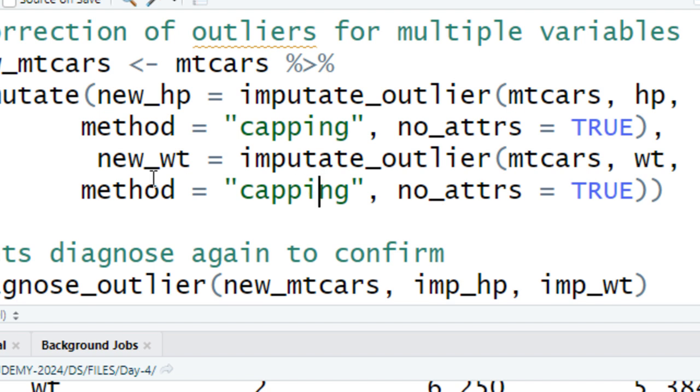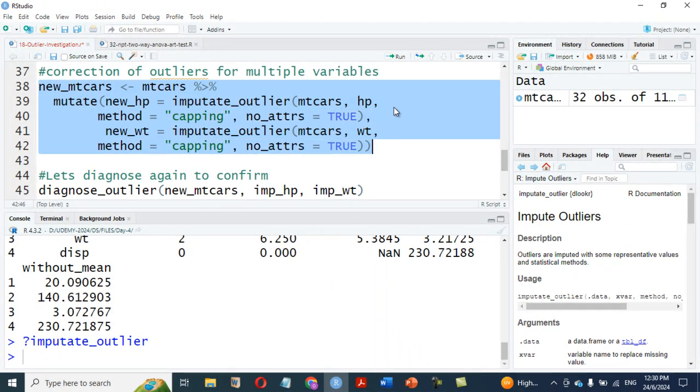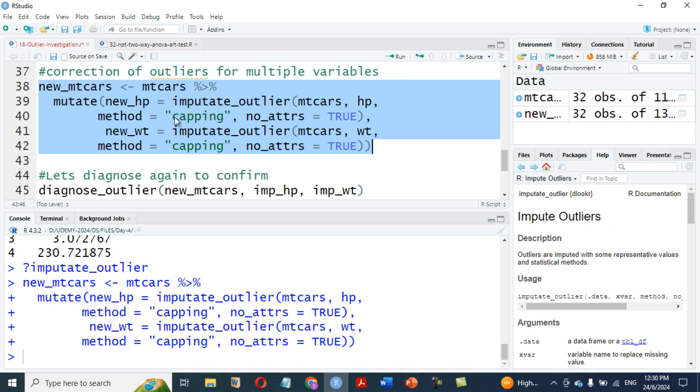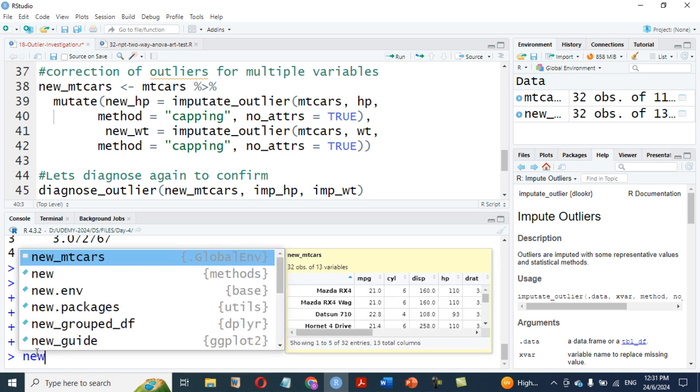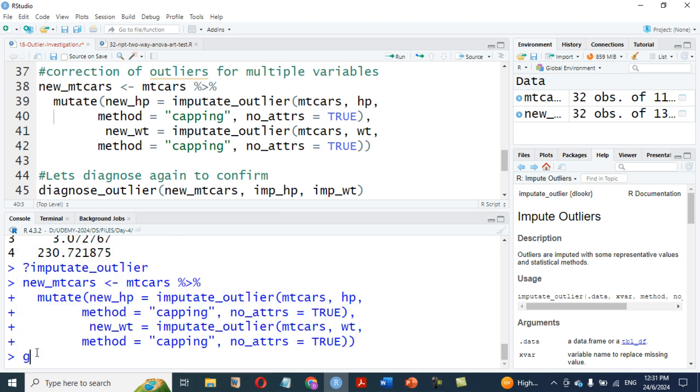You run. If you run this one now, we have a new empty cars, which means a new data set entirely. That includes both HP and new HP, both WT and new WT. We have created two more variables now, new HP and new WT. So let's run this and see what I'm talking about. It has run, so let's see what is inside there. You can just call new empty cars and glimpse it. Let's see what's inside.